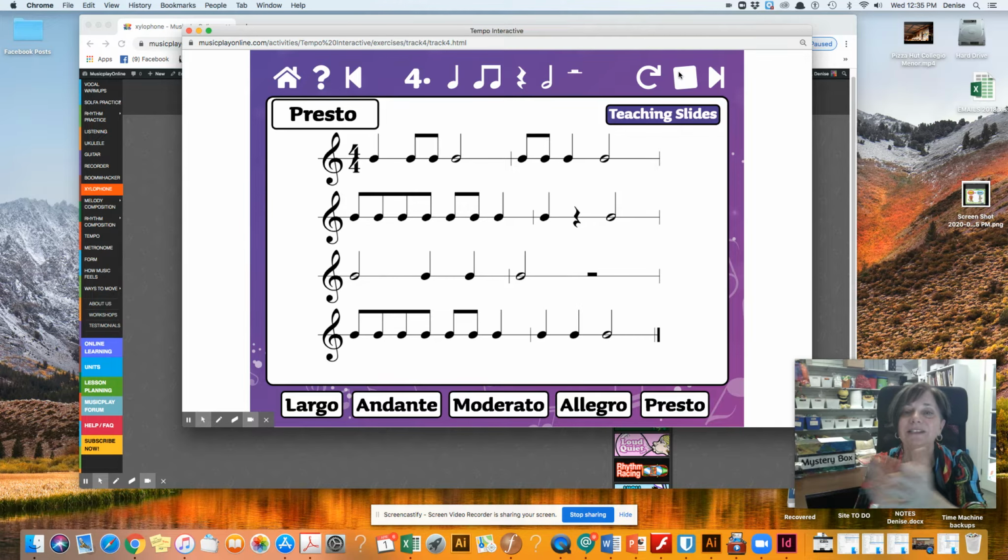Ta, ti, ti, 2, ti, ti, ta, 2, ti, ti, ti, ti, ta, ta, 2.